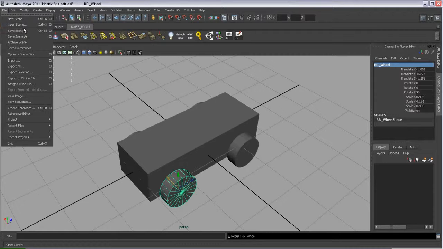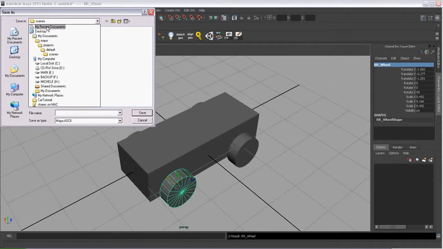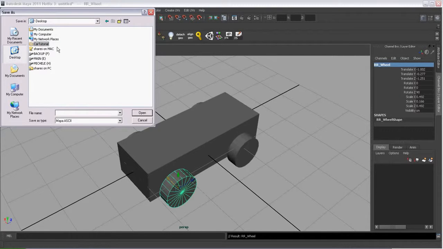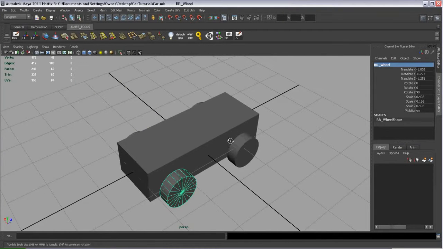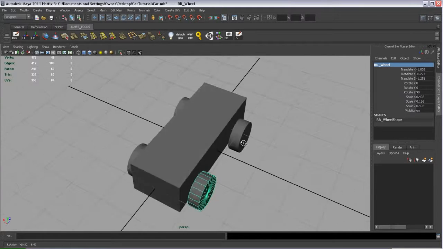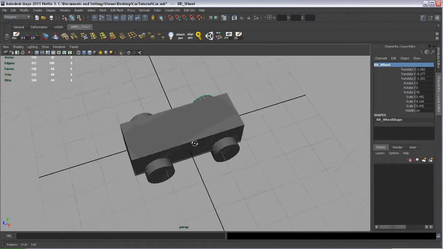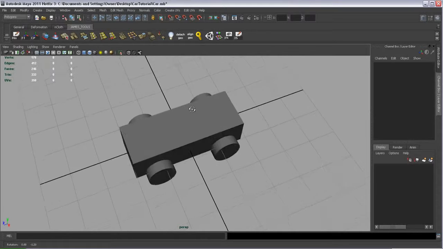Now would be a good time to go File, Save As. And I created a folder on my desktop called Car Tutorial. It's wherever you're working. And I'm going to put it outside of the Assets folder because this is going to be kind of like source artwork and it's not exported. So I'm just going to call it Car and hit Save. It's not my exported file. It's like a working source file. So I'm just going to keep it outside of Unity's Assets folder.